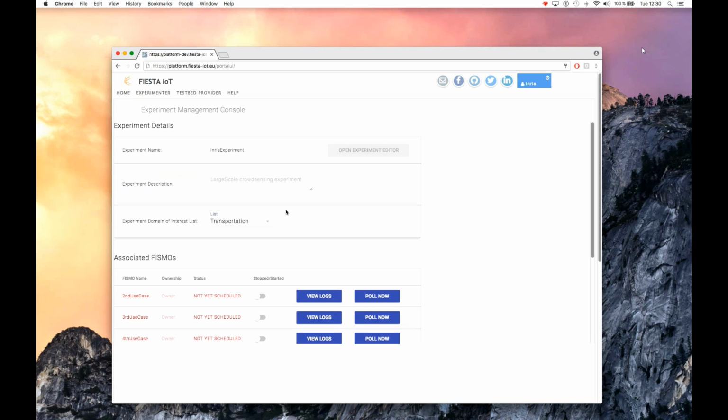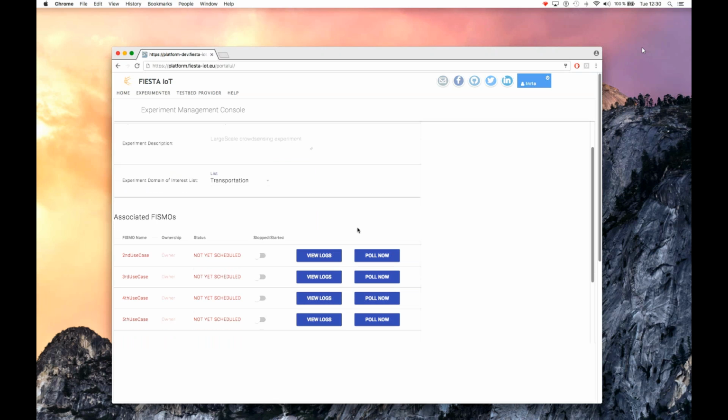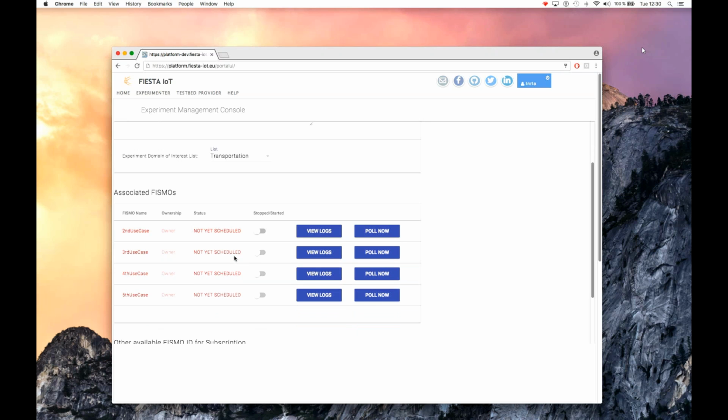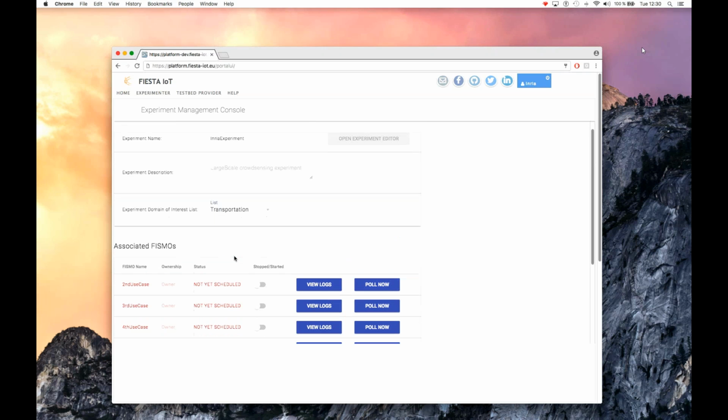So the first time you log in to this management console, you will see all your services, all your FISMOs, are not scheduled on the system. You have to schedule them basically. I will tell you how you can do that.